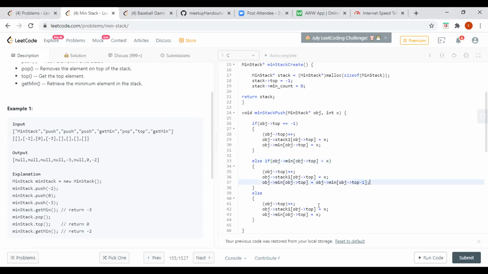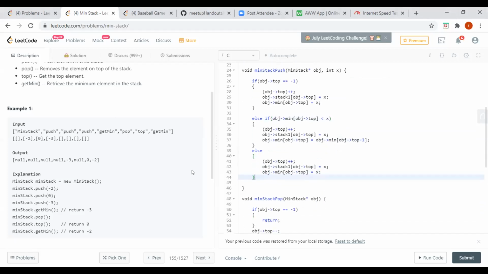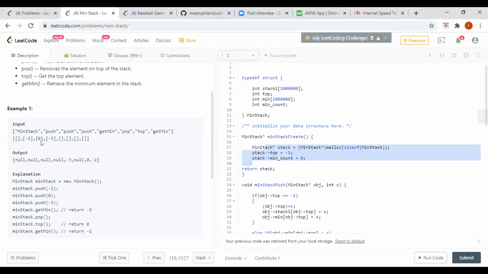And in the else condition, if the element we are going to enter is less than the element present at the top, then obviously x will be the minimum at that point of time. So in this case we created a mini stack, and the output will be null for this.